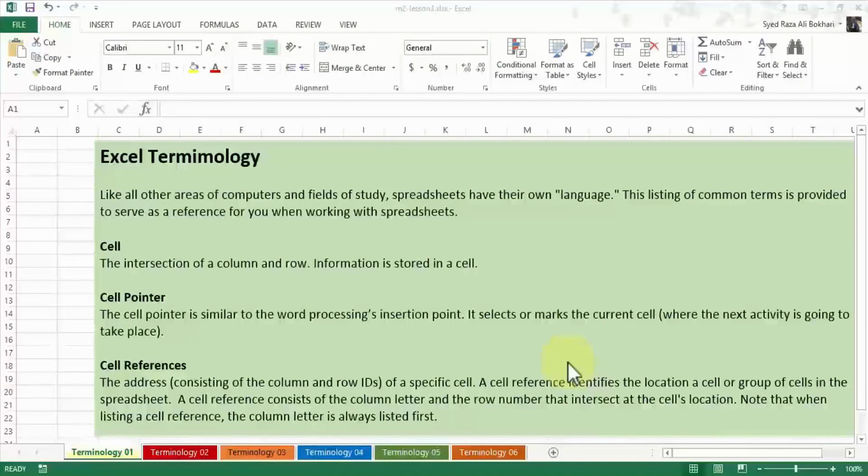Okay, so I've compiled some of the basic fundamental Excel terms that are so common that every time you work with Microsoft Excel, you'll keep hearing these terms over and over again. What I'm going to do here is explain the term itself, and then I'll also show you what that does and what that means. So first is the cell. The intersection of a column and row is basically called the cell, and all information is stored in a cell.